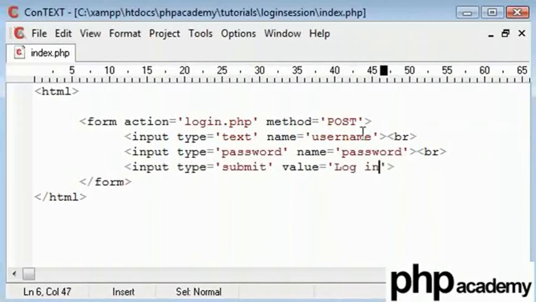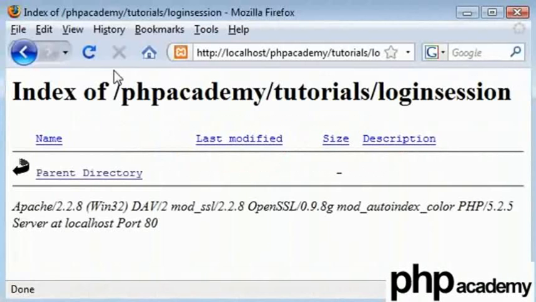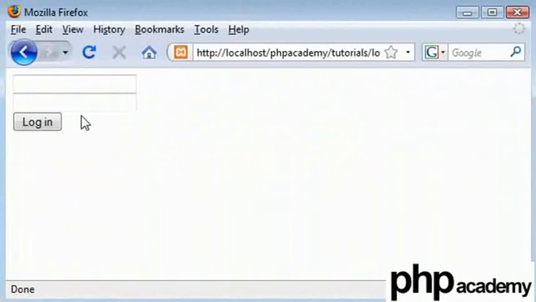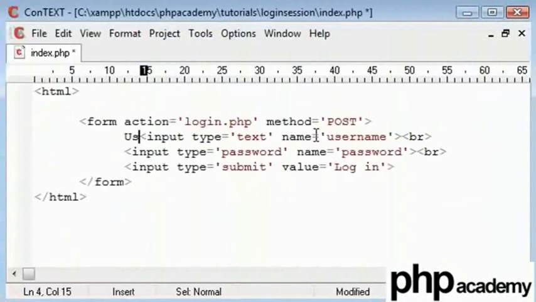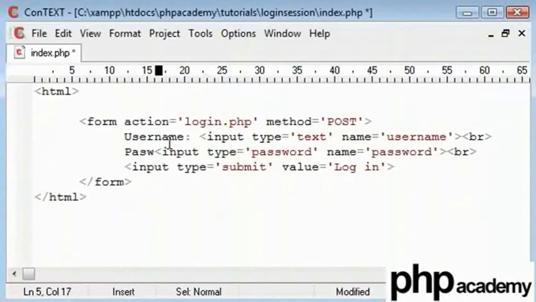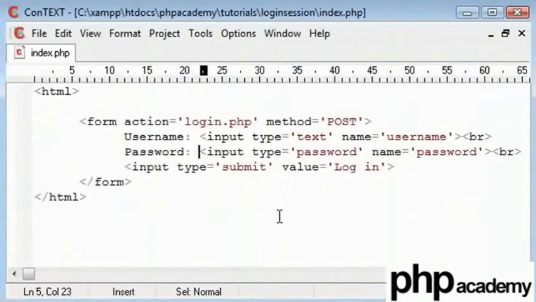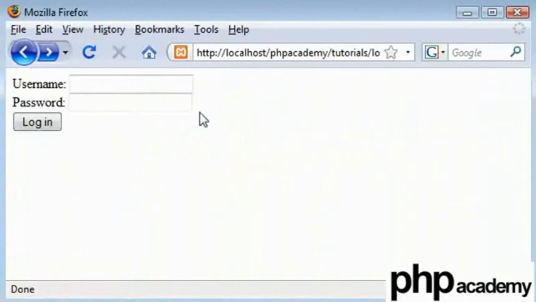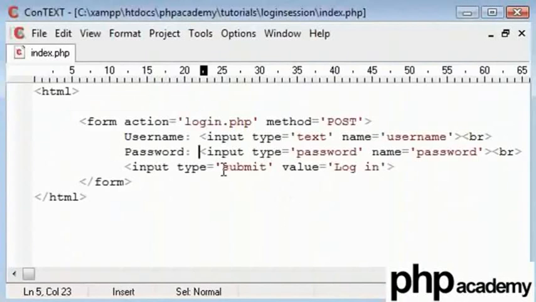Let's try this. Refresh and we have a page here, index.php, with a username and password. I'll log in and it goes to a page that doesn't exist. Now let's make it a bit more user-friendly and type out labels here. Refresh, and there we are. Now let us create a login.php file.